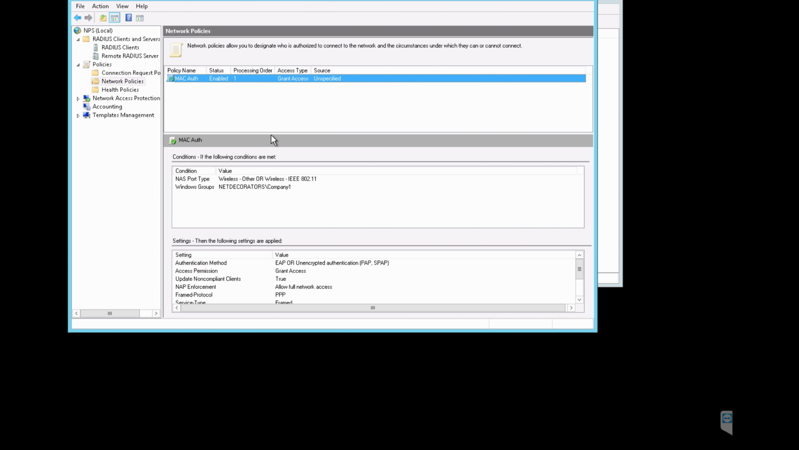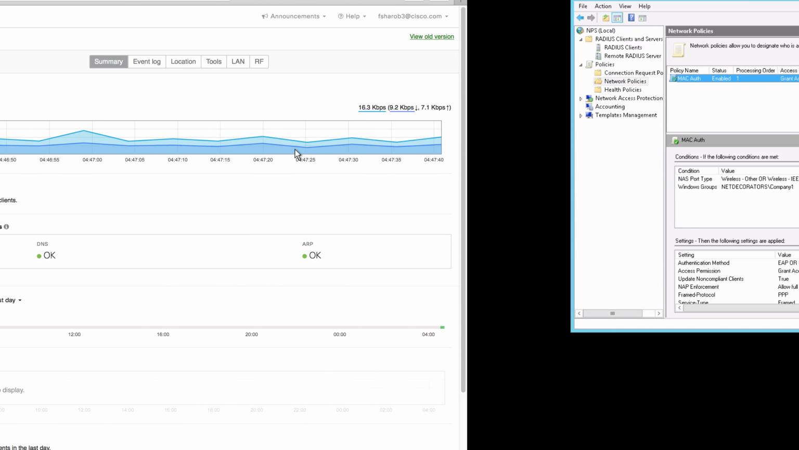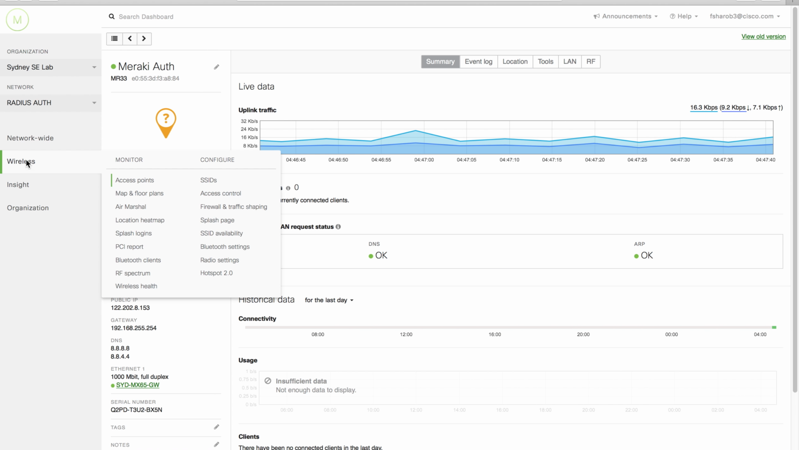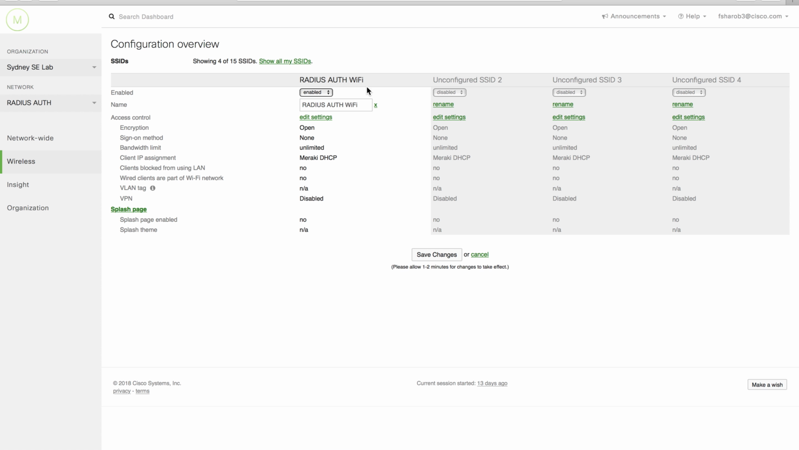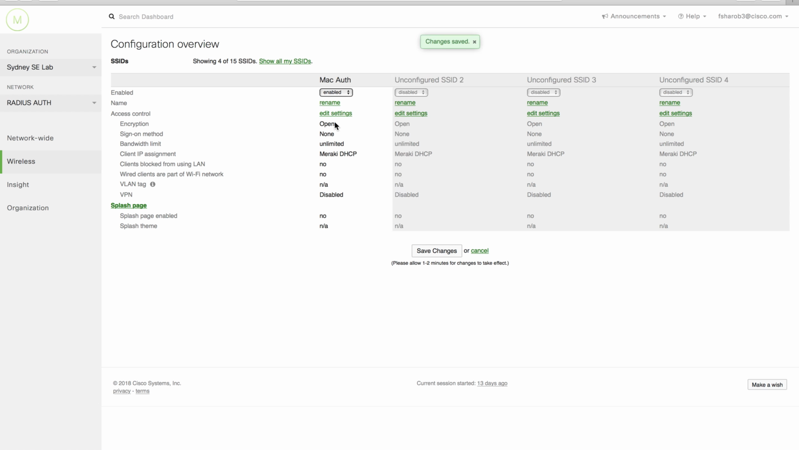Good. So at the moment, I can go to my dashboard and start to configure this SSID. I said we're going to configure 3 different SSIDs. So I'll go quickly, enable and name them. This one is enabled. I'll just name it Mac Authentication. Hit save. Let's go to the settings.